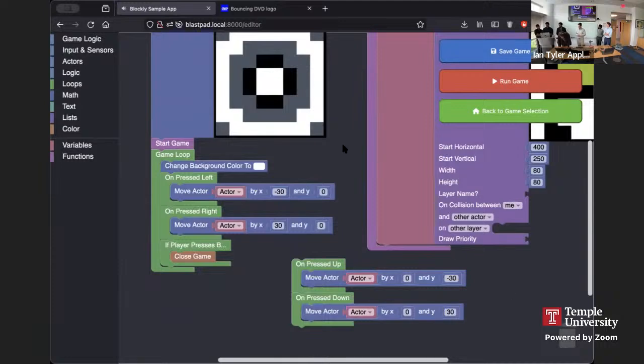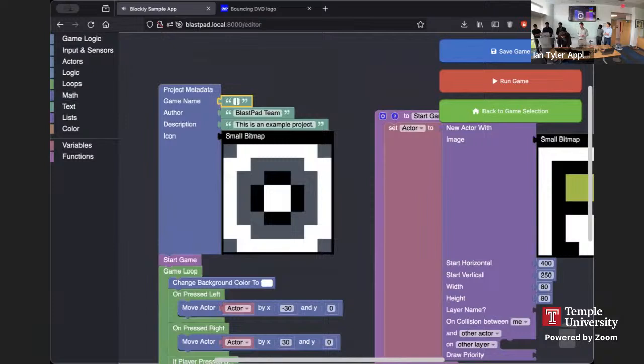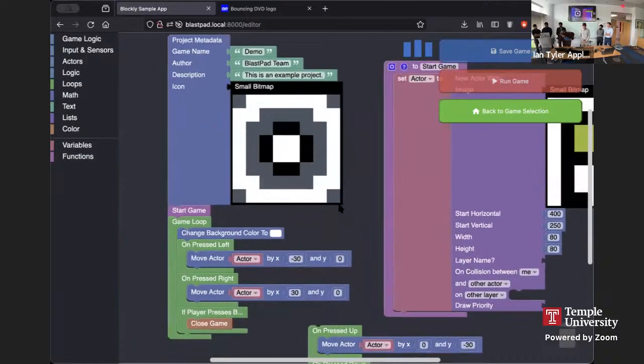Here we go. So I have to give it a name. Okay. The block editor runs through a couple stages where it tries to catch errors and tell you if there's anything wrong with your program. I don't think I did anything wrong here, so it should be okay. There we go. Looks good.